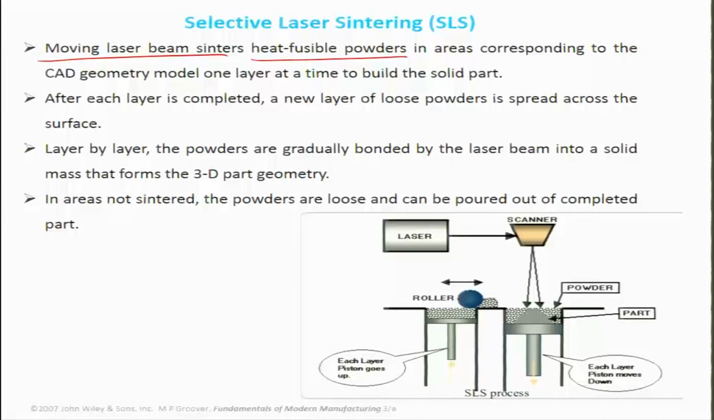Okay, but they have to be heat fusible, and so you are trying to fuse them in areas which correspond to the CAD geometry slice model, building one layer at a time to build the solid part in a powder bed. So, every time a part is being constructed, you can think of the remaining powder which is left over as being removed, and a new layer of powder being spread, so that the next layer can come up.